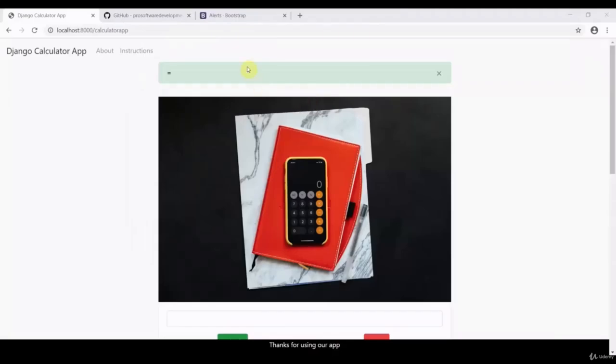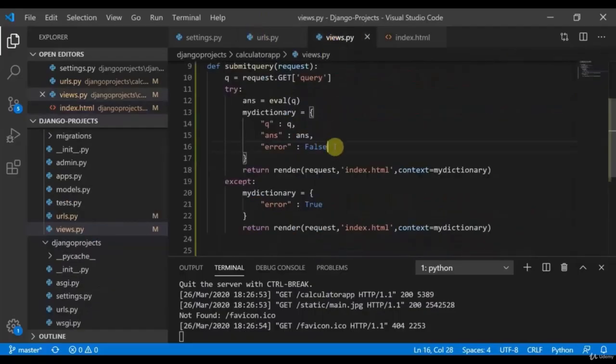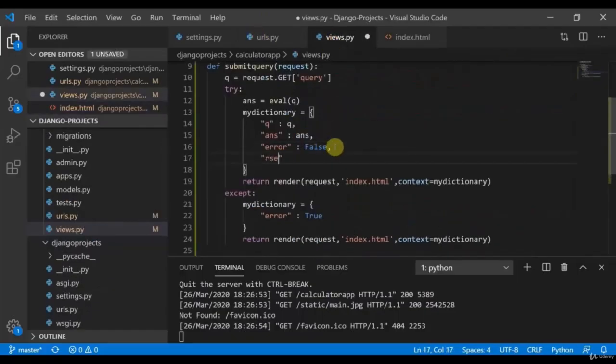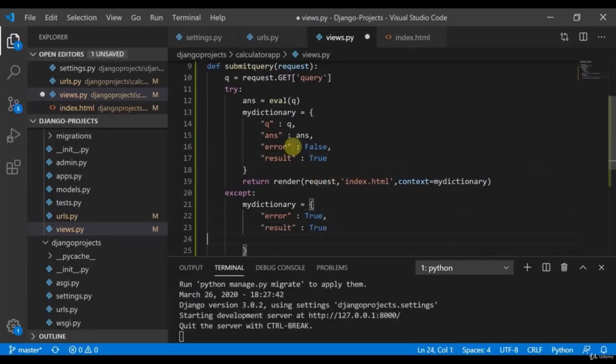Hello everyone. I saw an error in this application. When we go to the index page without any query submission, I see an equal to sign. This equal to sign is basically due to this else part, so we need a slightly different logic. We'll move to the views.py file, and here we can do result is equal to true. I'll quickly copy this, and in this part I would do result. If the error is false, then result should be true. If error is true, then result should be false.